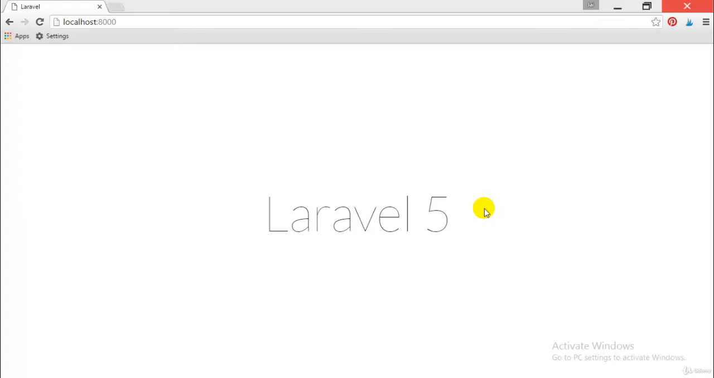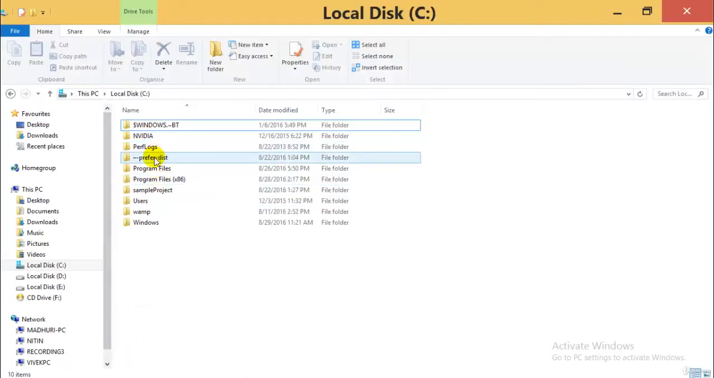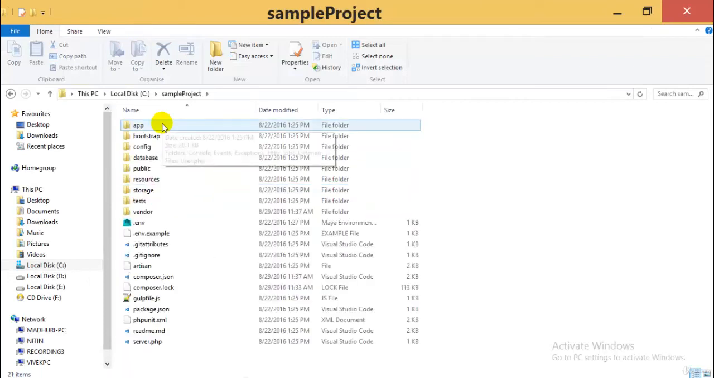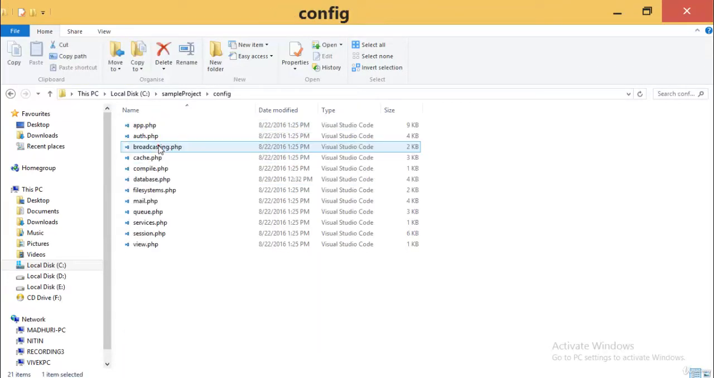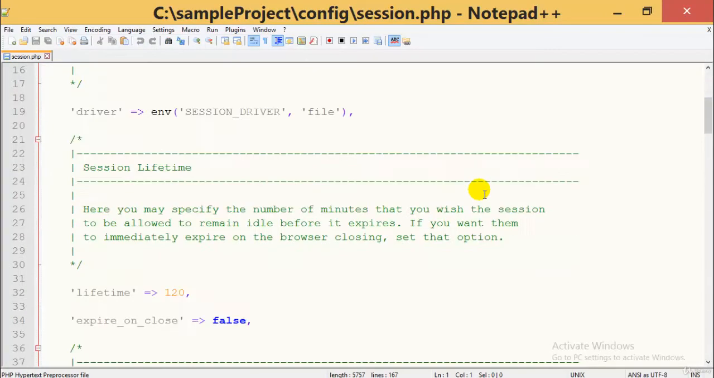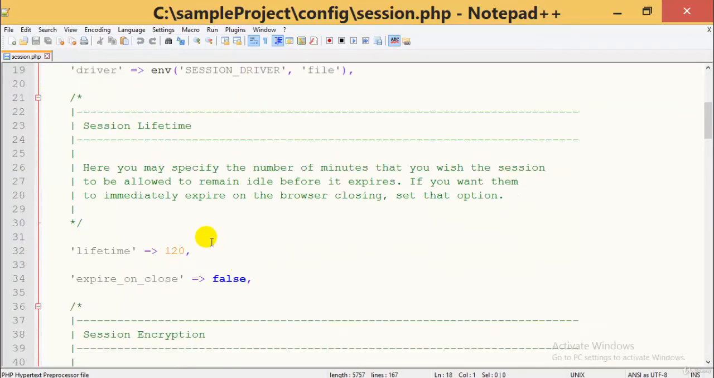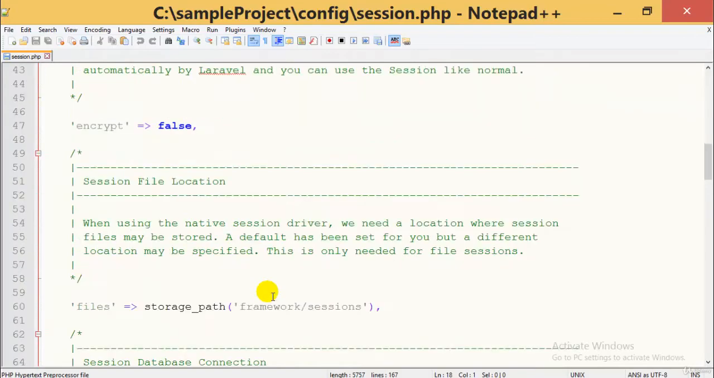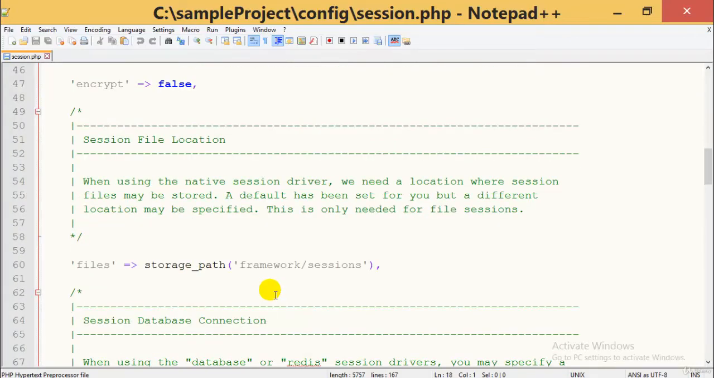By default, if you want to check it, let's go inside our folder. This is my sample project. All the session data settings are stored inside config session.php. Let's open this file. So this is my driver, lifetime, expire on close, and some other variables associated with it.